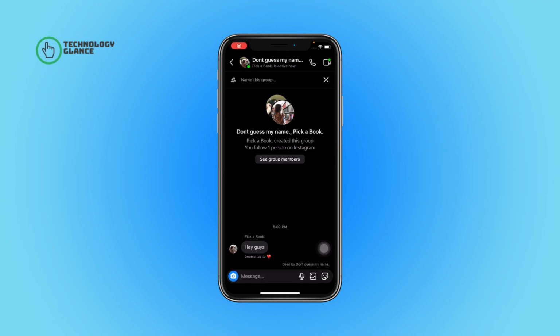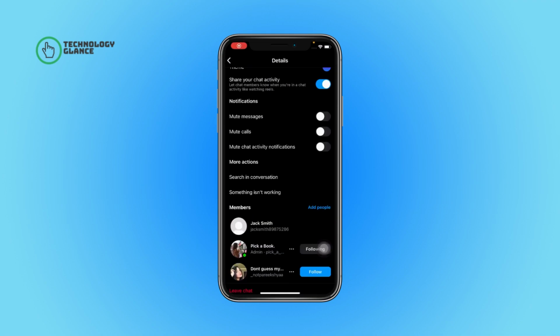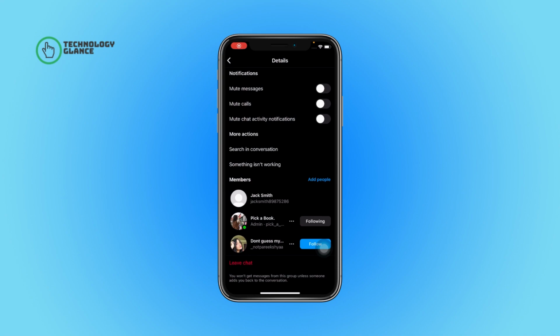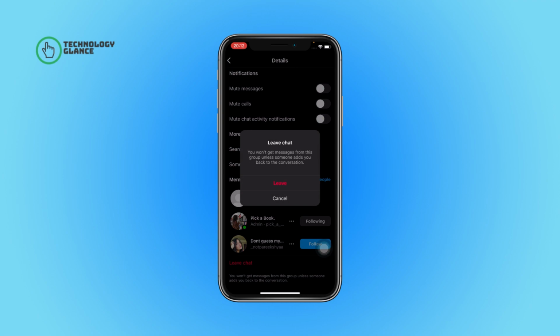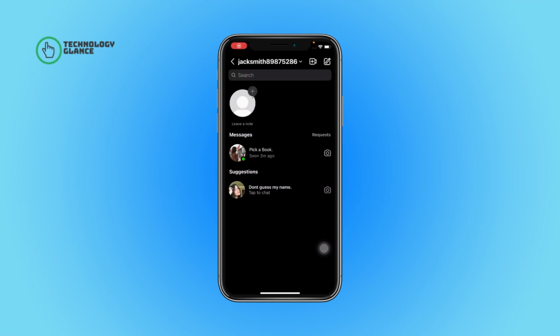Now, tap on the username of the group members. Scroll until you see the leave chat option and tap on it. Now, confirm your action. And that's it. You've just left the group chat on Instagram.